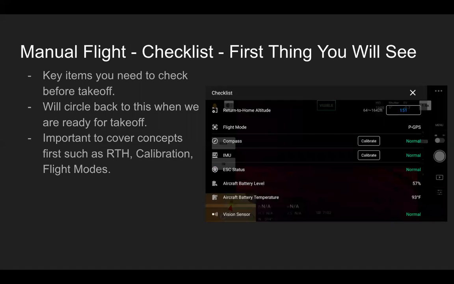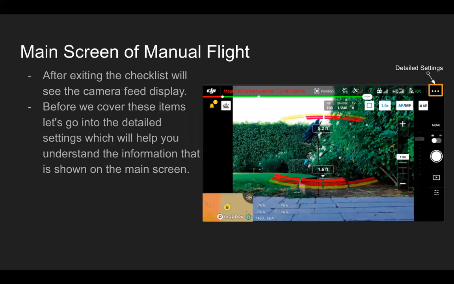But in manual flight, the first thing that's going to pop up is a checklist, which includes key items you're going to need before takeoff. We're actually going to circle back to this at the end, because we're going to go into more depth on a lot of these items, and they're also part of the more in-depth menu in the app. But just to be aware, this is what pops up when you first open the app. You can hit the X in the top right to exit it once you've gone through these. For this example, we're just exiting out because we want to go into the detailed settings.